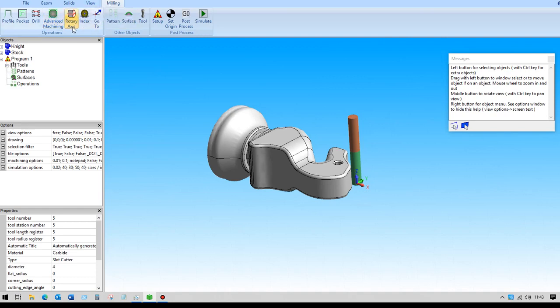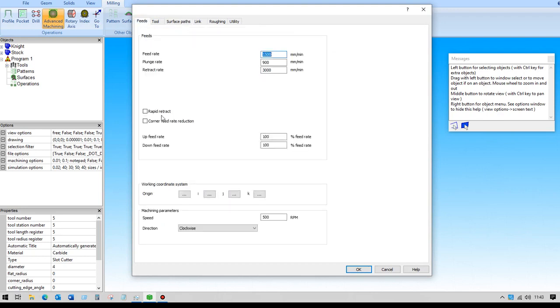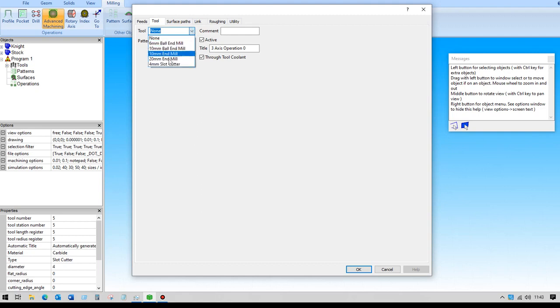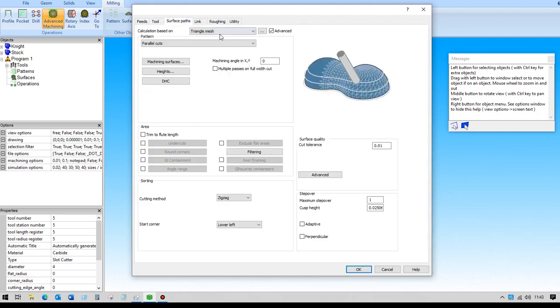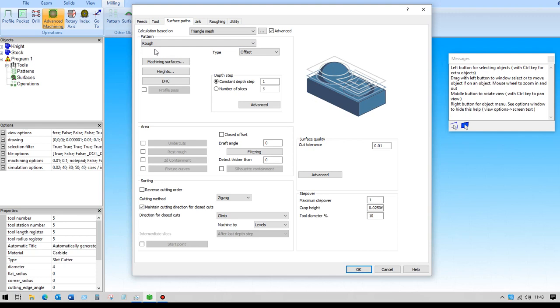So if we're in the milling tab, we go to advanced machining, set the feeds and speeds to whatever we want them to be, go to the tool tab, choose the tool you want to use, and under surface paths we're looking at triangle mesh, and we want to do roughing. So the first thing is the machining surfaces, i.e. the model that we want to machine.